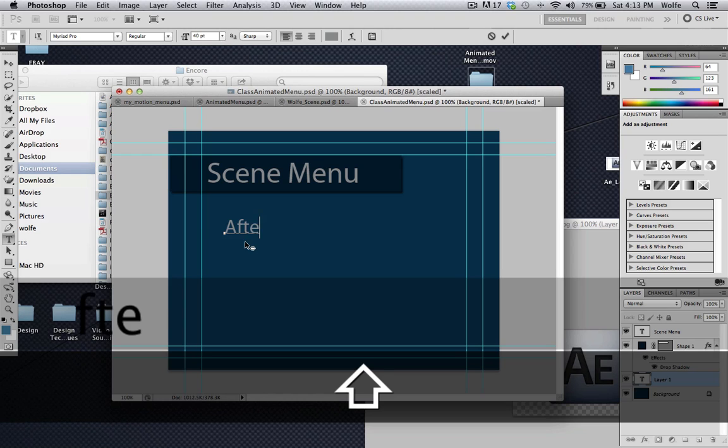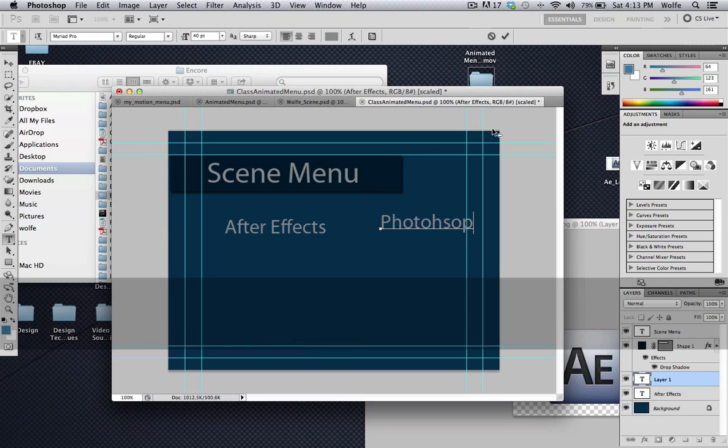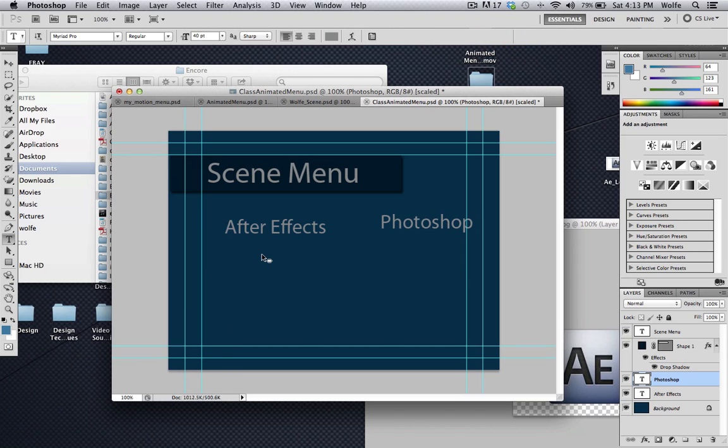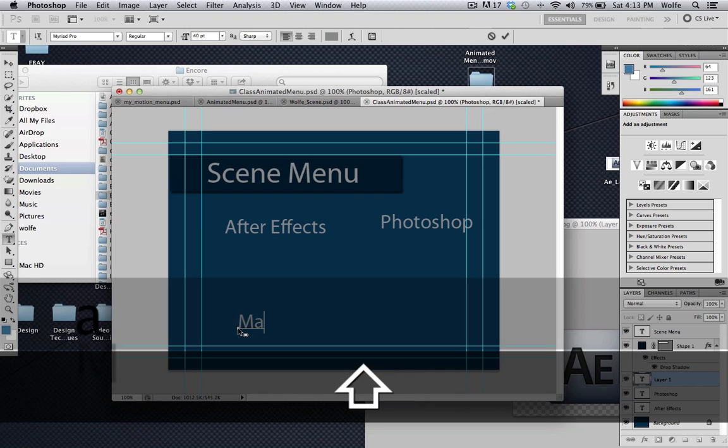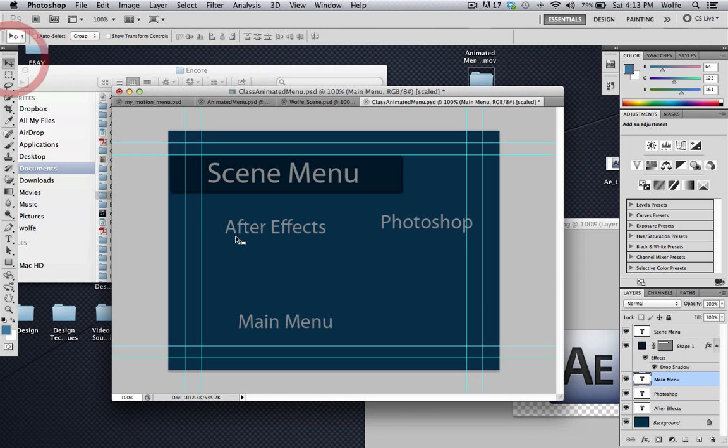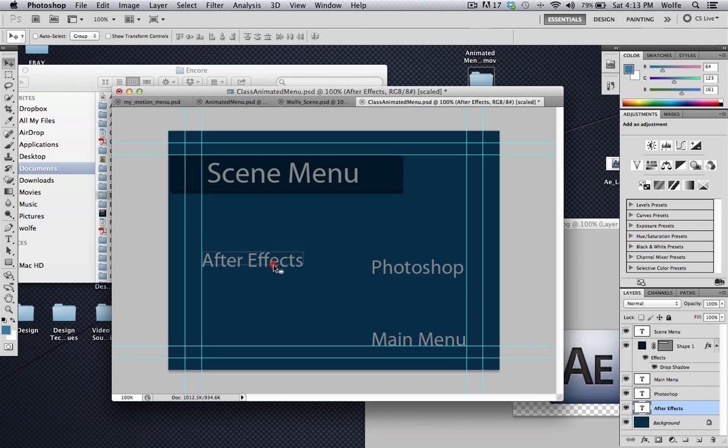Let's just say you might have After Effects files. Okay, let's make another one for Photoshop files. Wow, totally spelled that wrong. And then maybe we'll also have a button for main menu, which takes us back to the beginning. So now we need to move these around. We're going to put main menu down there, Photoshop maybe right here, and After Effects. So this would be linking to the particular parts of your movie that contain those files that you would want to show somebody.